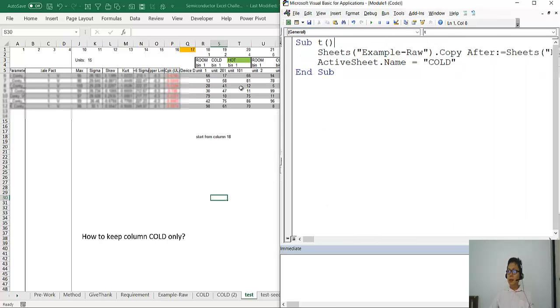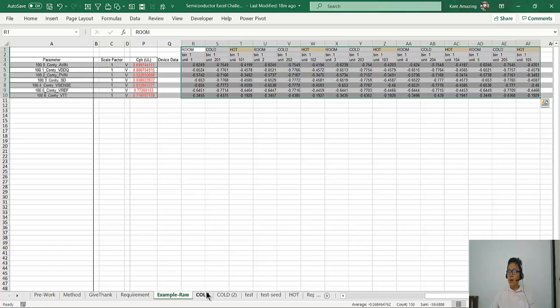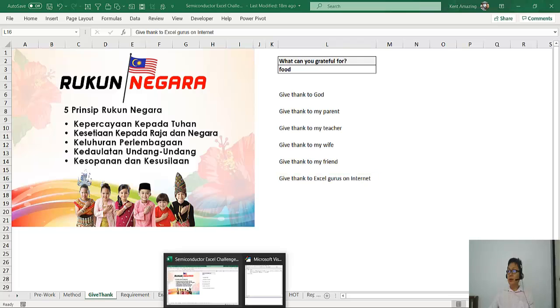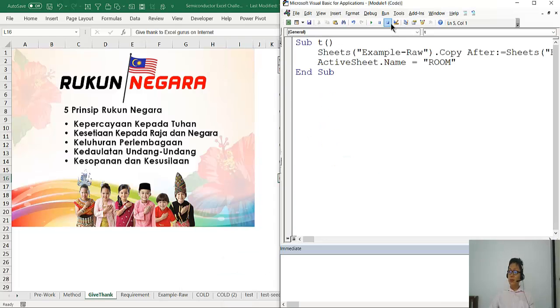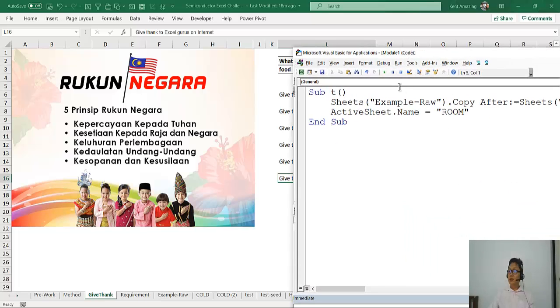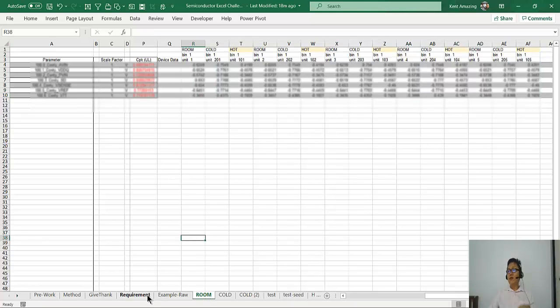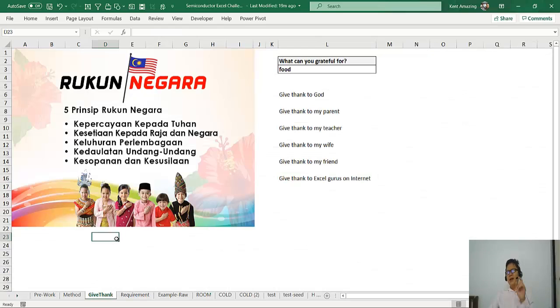Okay, let's say I want to change to room. I have the raw data here, so I can just go for it. I don't even need to choose that. I just need to go here and you watch that. Just a few rooms, and I just run this code. That's it, then a room sheet is created. From there, I can call another method to delete the other hot and cold. So that's it. Very simple.